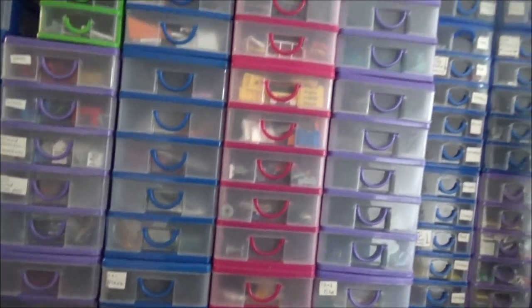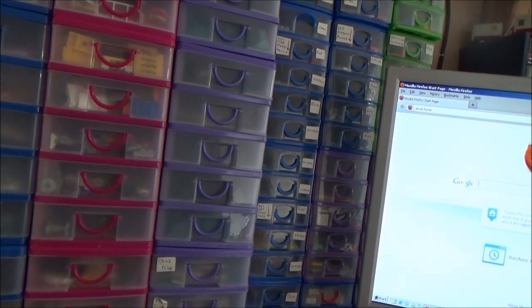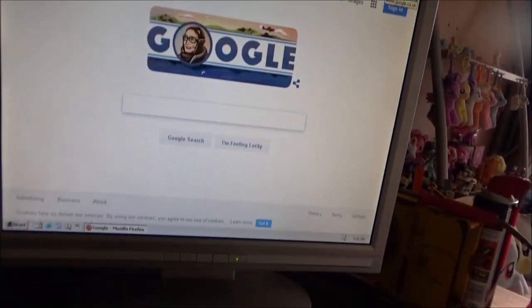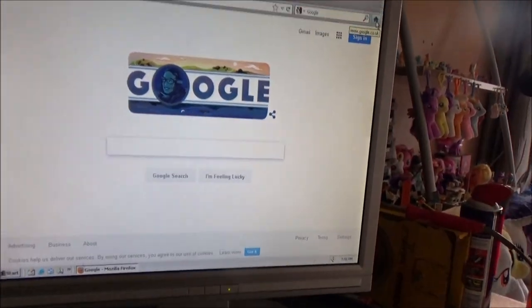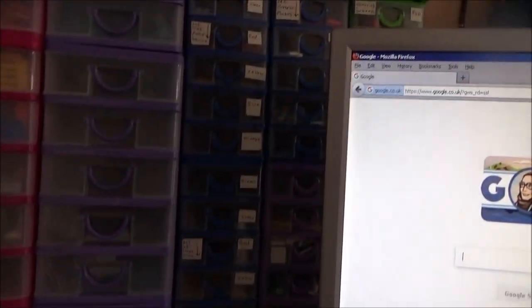www.google.co.uk. So now, when I hit homepage, we should go to Google. There we go. Connected, just like the Windows 98. Gonna get yourself connected.